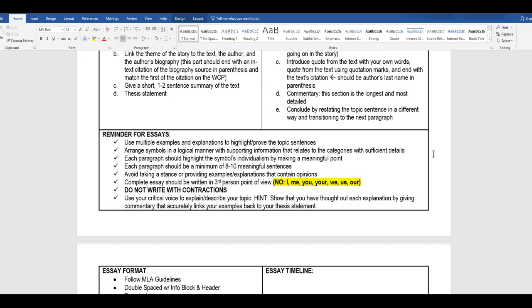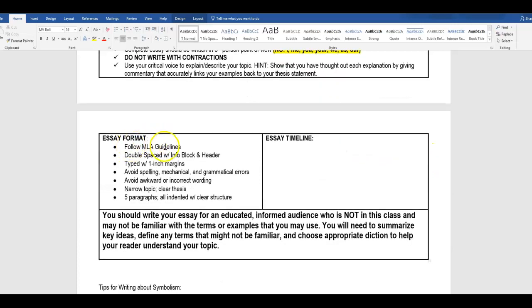Avoid taking a stance or providing examples and explanations that contain opinions. Remember that your complete essay should be written in third-person point of view, and do not write with contractions. Your essay format should follow MLA guidelines, be double-spaced with an info block and a header.